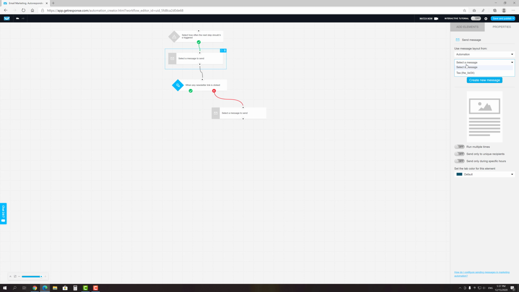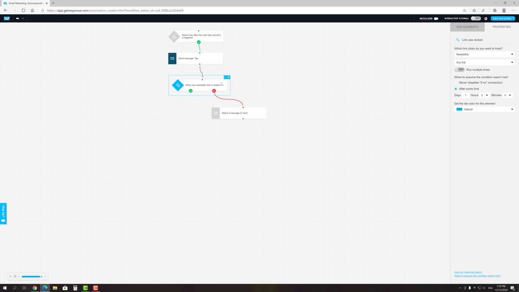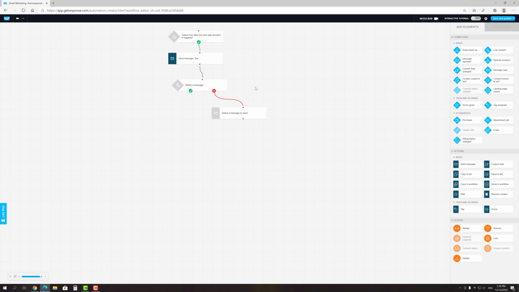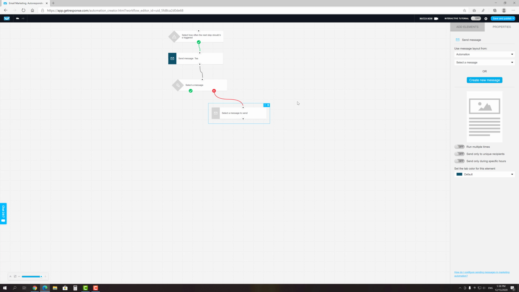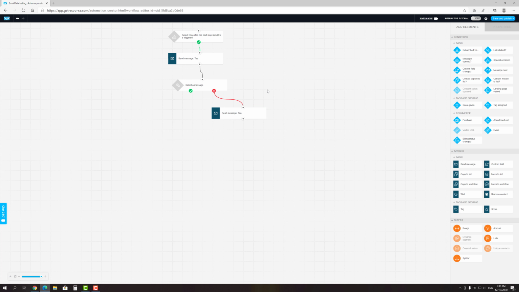In the second step, we can choose what kind of message it will be. For example, that might be a special birthday discount or something. In the third step, GetResponse checks if the recipient clicked on any link in the email or not. And if not, it sends another message in step 4, for example, with the warning that the special discount expires in a few days. After you are done editing the template, don't forget to press Save and Publish to make it active.